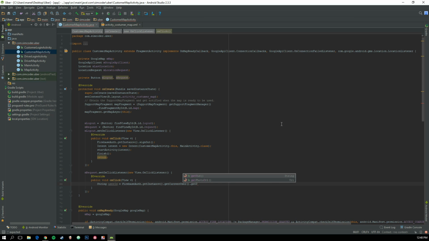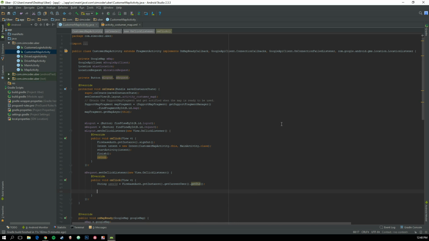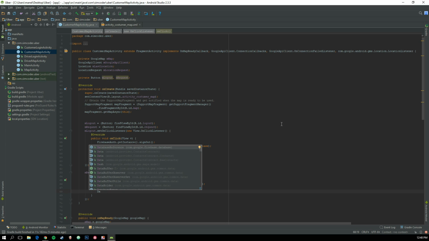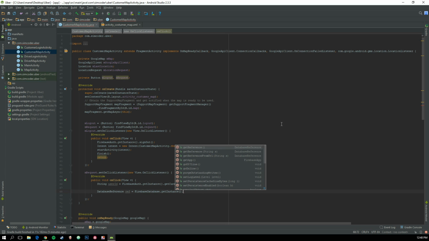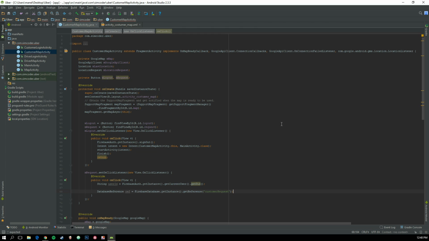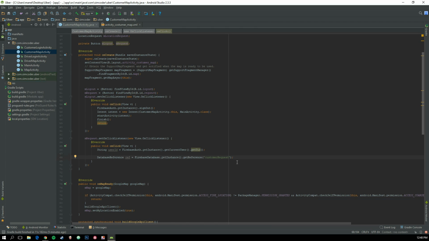So we are going to get the UID, semicolon, and we are going to create the database reference to the requests, just as we did with the driver updated location. So database reference, let's call it ref, Firebase database dot get instance dot get reference, and to make it easy to understand, we'll call it request, or better yet, customer requests. Okay, so every single request will go to this child.